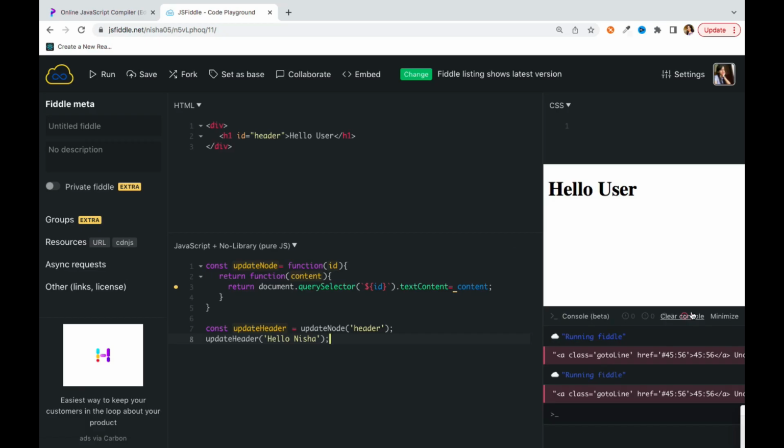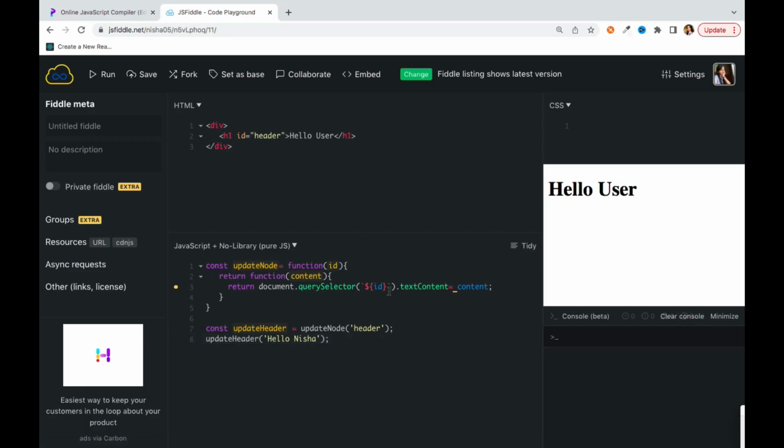So it is not reflecting, and the reason for that is I am not able to get the reference correctly, as it is the ID, right? With query selector, you have to mention whether it is the ID or class. So for ID we have to use this symbol, right? And now let's try this one. So you can see that now my DOM is updated from hello user to hello Nisha.